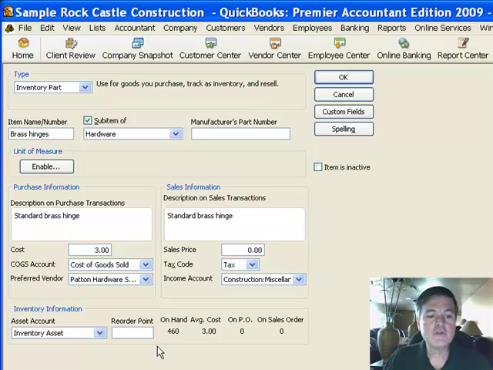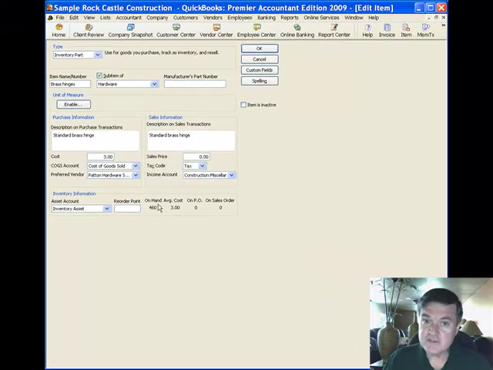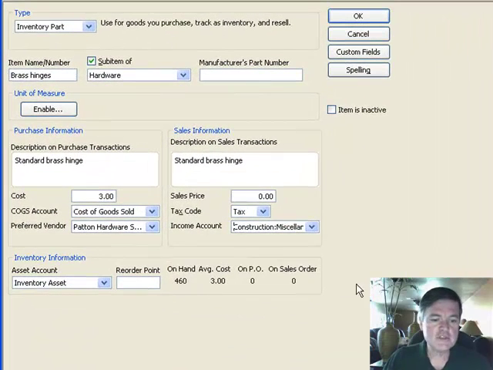I could set a reorder point if I wanted to. We'll be looking at how to use that information in a later video. We have 460 of these on hand. That's quite a few. Those have probably all come from bills that we've created, or could be checks to purchase those in the system, and the average cost is $3. You see, those really aren't fields. We're not putting any numbers in those. QuickBooks is going to be tracking those numbers for us as we buy and sell these items.